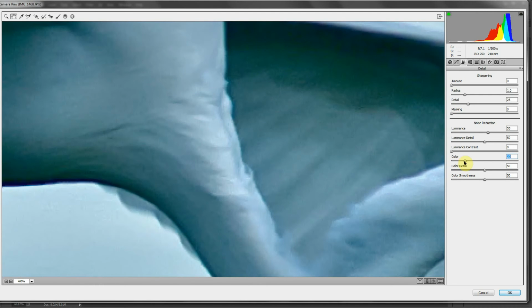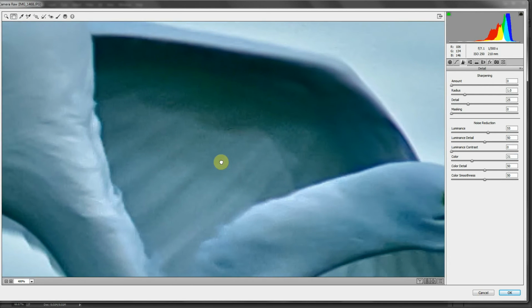Let me show you that here by pulling it back down to 0. Now you see all the little different colors, the greens and pinks and blues, and then take that color slider, move it up, and that goes away. So now we've addressed luminous noise and color noise. Now you got a couple of other issues in here. Let me use that little hand tool and move over here.